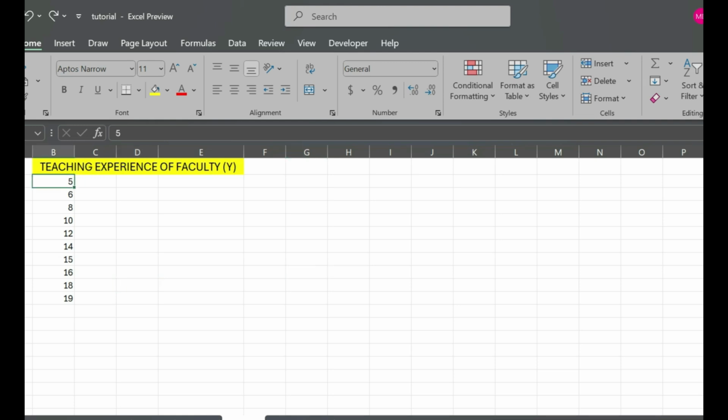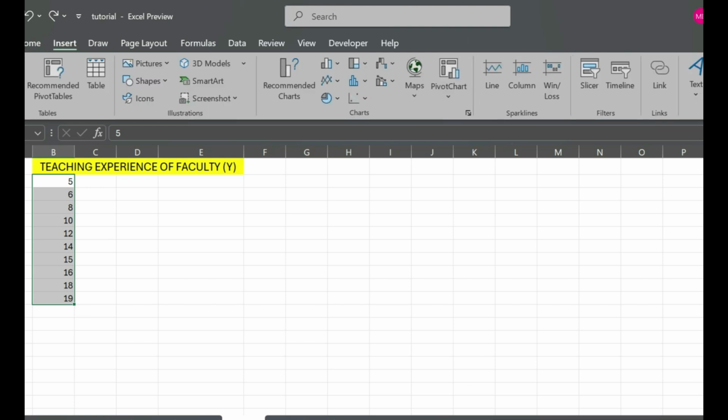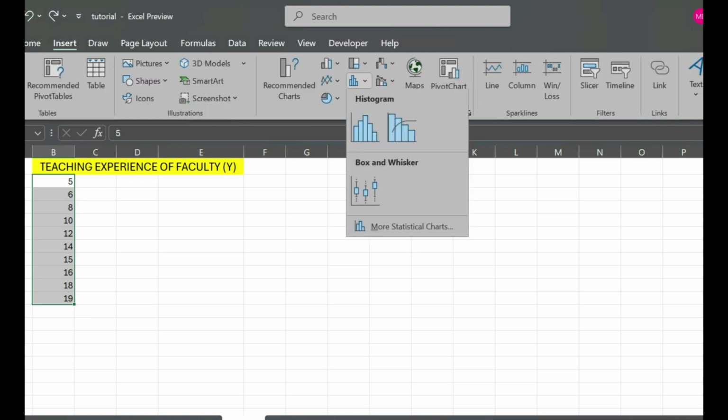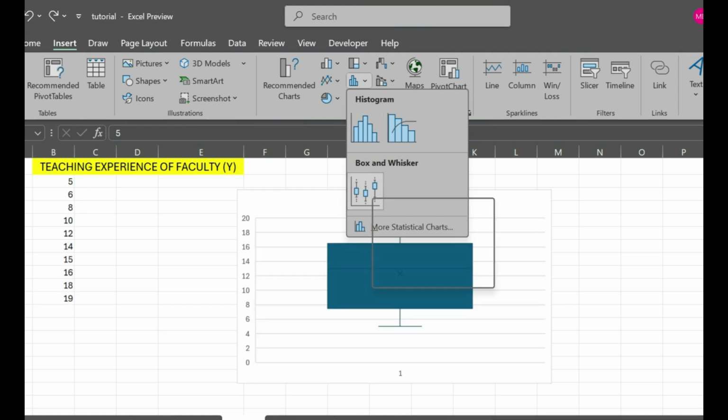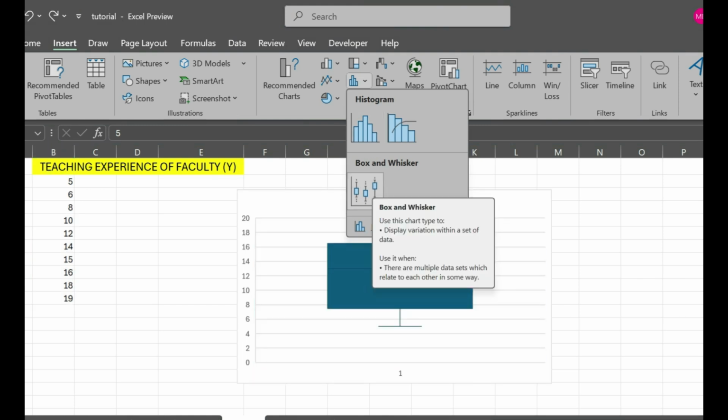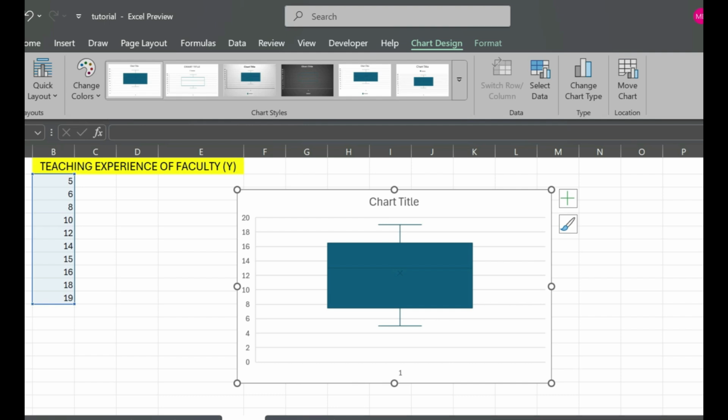So simply select the data like this and now go to Insert tab. In the chart groups, click on this particular option and there you can see box and whisker plot. Simply click over it and there you can see our box and whisker plot ready. First, let me explain what this box and whisker plot actually shows.